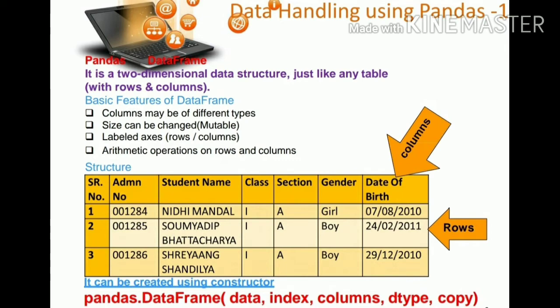You can see the structure. We have serial number, admission number, student name, class, section, gender, date of birth. These are the different columns. While Nidhi Mandal, first A, girl, 7/8/2008, this is an example of a row.